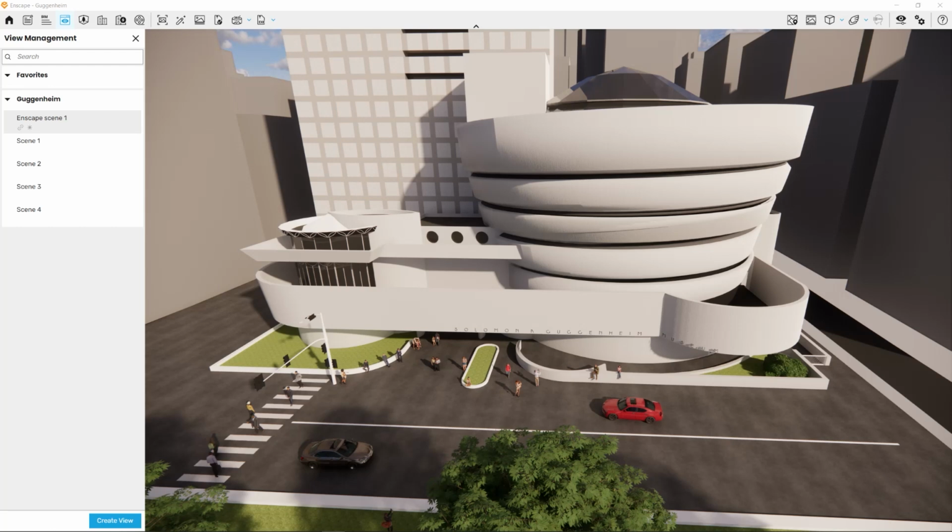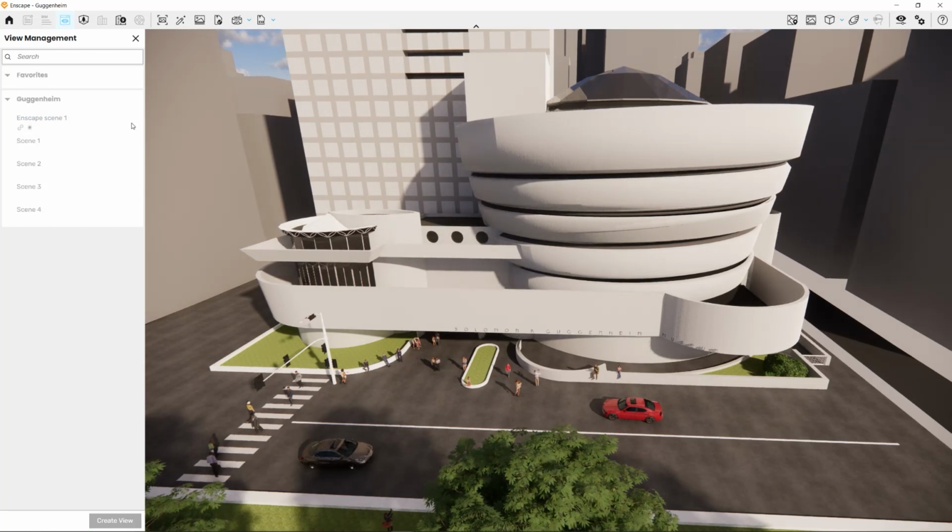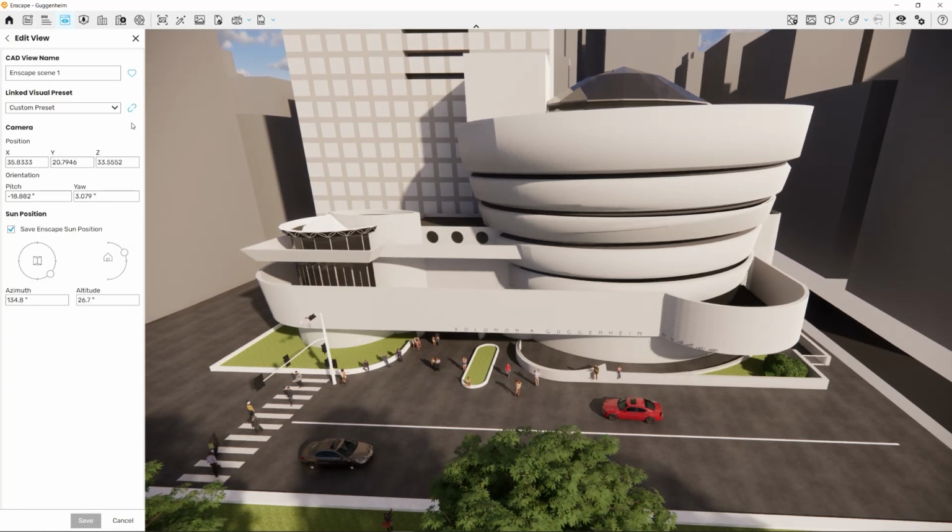Now let's go back to the View Management panel and have a closer look. Go back to your view. Hover over it until you see an Edit button on the right side. Click on that. These are the same details you need to fill in when creating the view for the first time. And of course you can edit it later like we are doing just now.